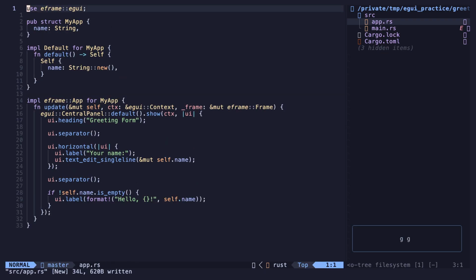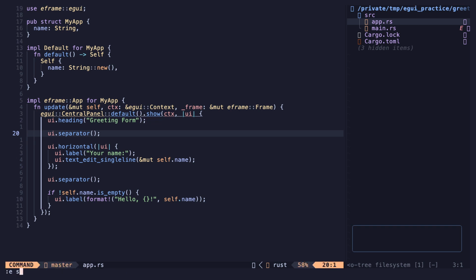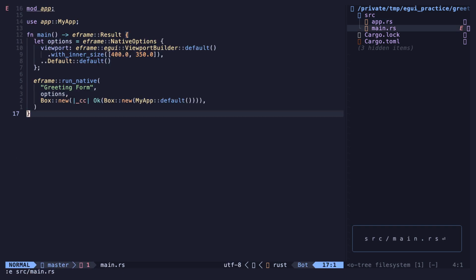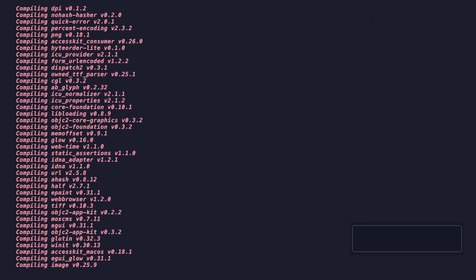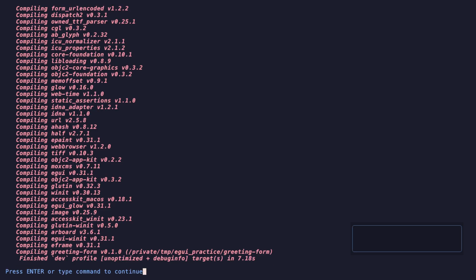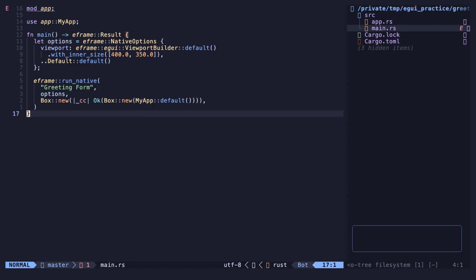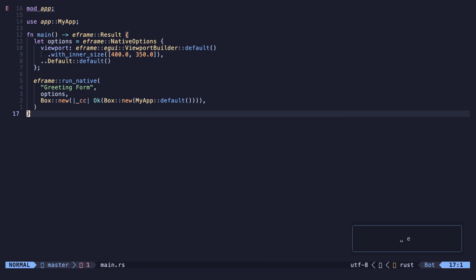Review from the top. Scroll through the code. Back to main.rs. Clean and short. Cargo build compiles successfully. Neotree shows both files. Our greeting form is ready.